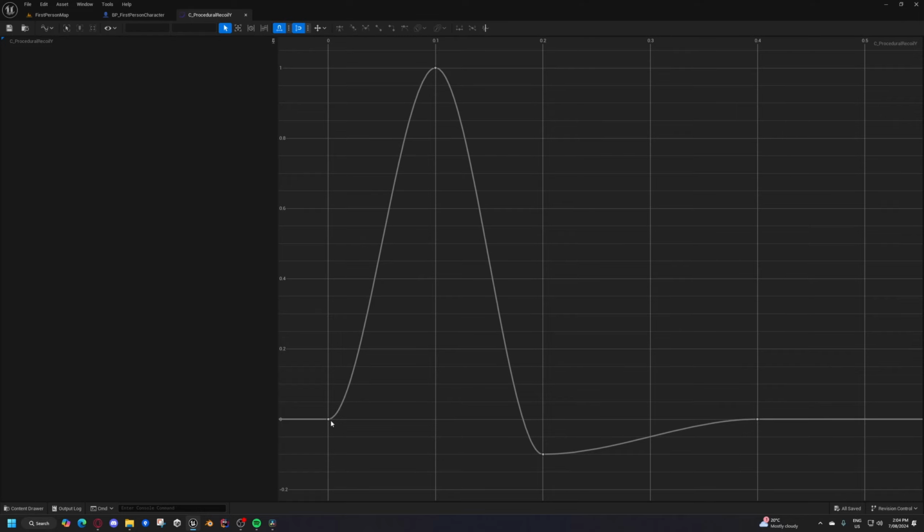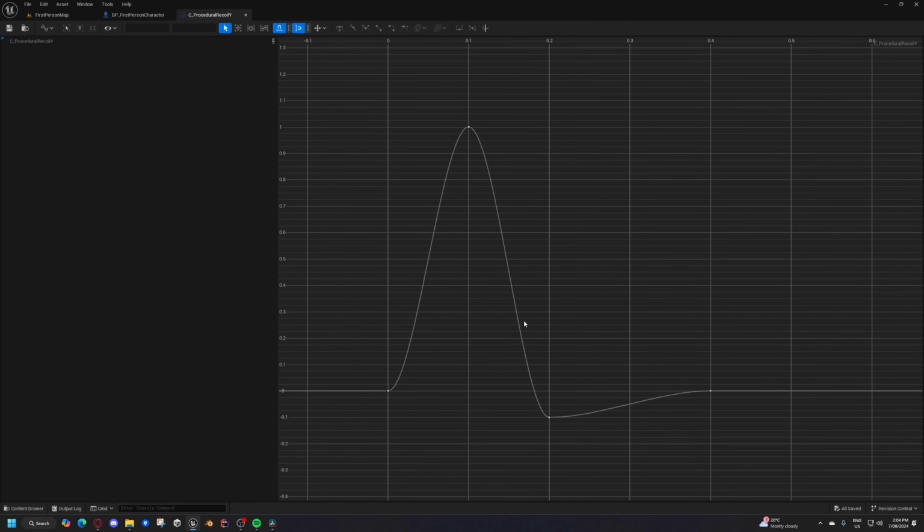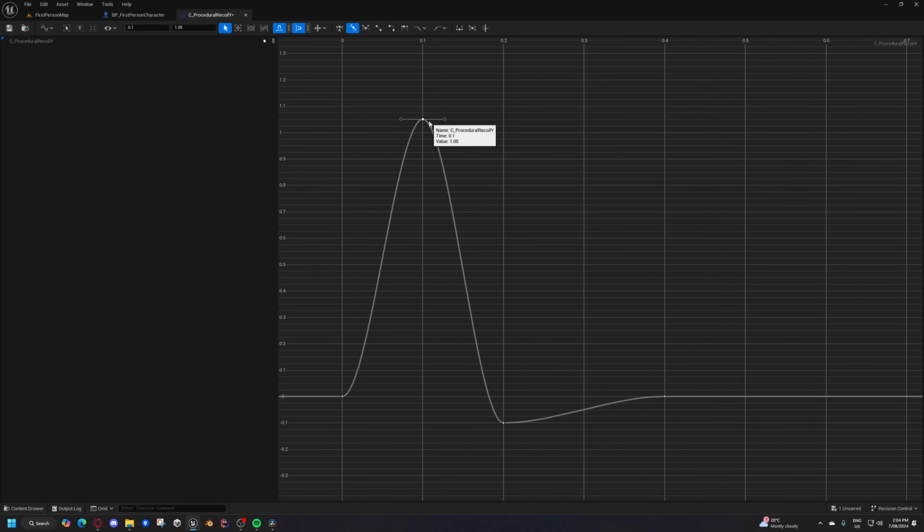But all I've got is a time of 0 and value of 0. Up here I've got 0.1 for the time and the value is 1, and then down here I've got 0.2 and negative 0.1, and then at the end I've got 0.4 and 0. The reason why I've used these values is these are just what I've played around with. You can adjust this how you want, and you don't even have to be exact. You can see I can move these around like this, and you can turn snapping off, I think somewhere. I think it's these two here.